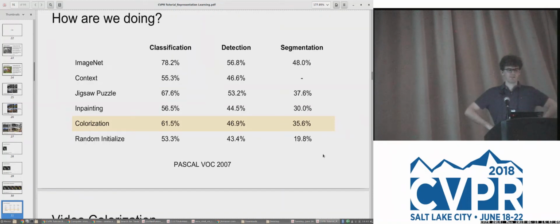Here, what this is showing is on the Pascal data set, where if you just train to colorize images, and then you fine-tune it, or you train a linear classifier on top of these features for a downstream task, you're getting 61% on classification, 46.9 on detection. That's like 8% on classification more than just a random initialization. So there is quite a lot of signal here in colorization that we can use.